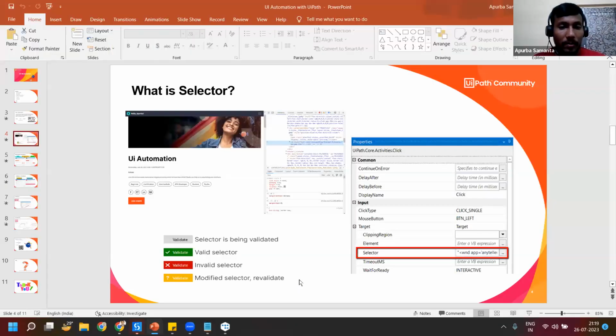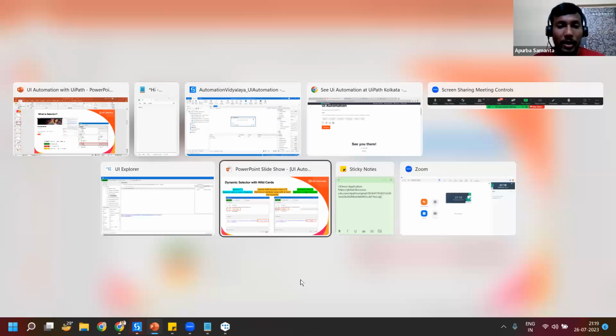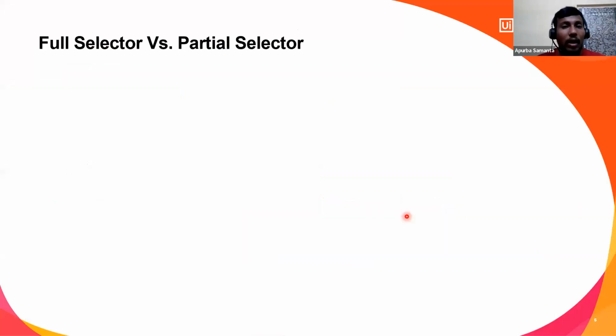Let me go into presentation mode so that we can look at it properly. Now we will be having a concept of full selector and partial selector. Does anyone have any idea about full selector or partial selector, or does the name suggest something? Anyone? Full selectors like app name. Correct. Anything else? Okay, let me take it.